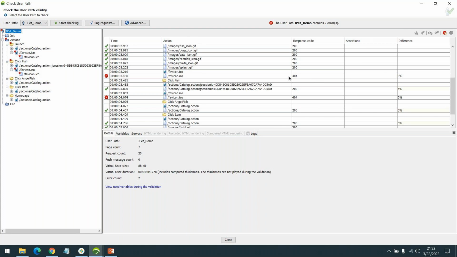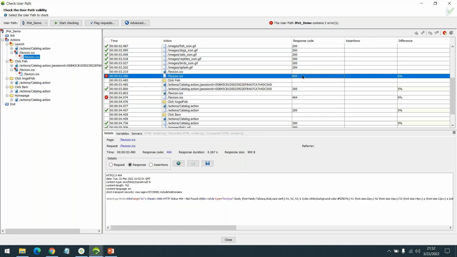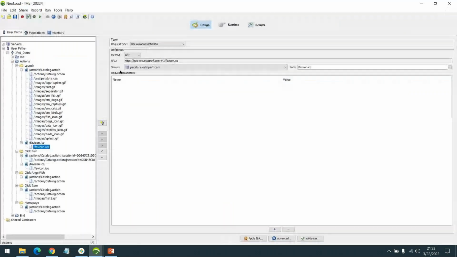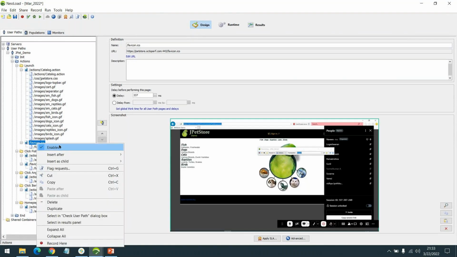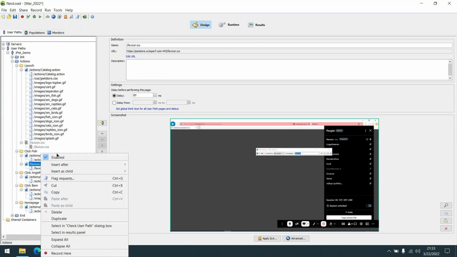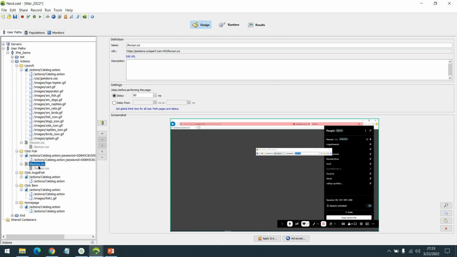Here if we see this, there is a 404. 404 means it is mostly not found, but why did it get recorded? Anyway, since this can be considered an embedded resource, for now I would like to just disable this. So I'm going to the design, then how do I disable? I'll just right click this and simply disable it. After disabling, this request will not even execute.